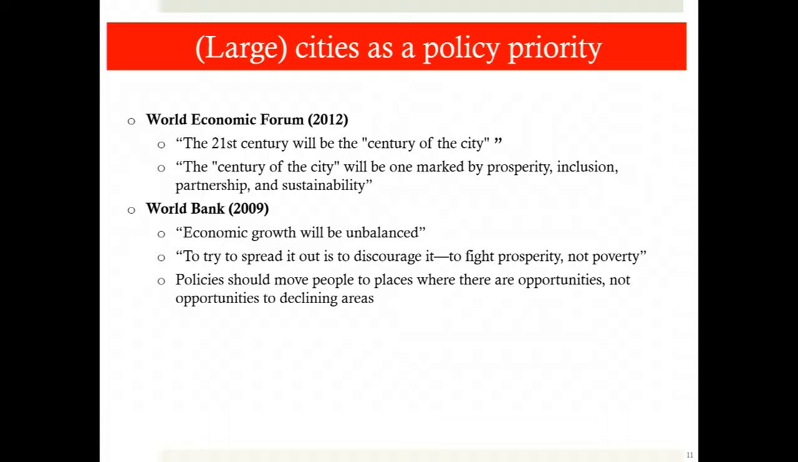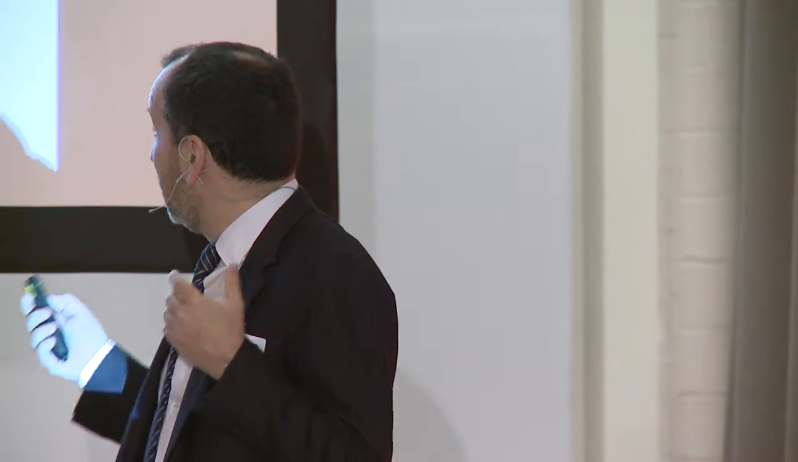And when you go to, for example, the World Economic Forum in 2012, it had a seminal document highlighting that the 21st century will be the century of the city. And it doesn't mean any type of city. It means a century of big cities. Big cities will bring prosperity, they will bring more inclusion, greater partnership and interaction, and greater sustainability.